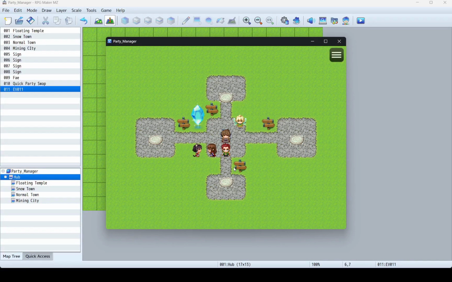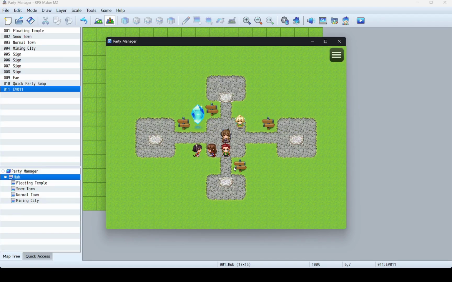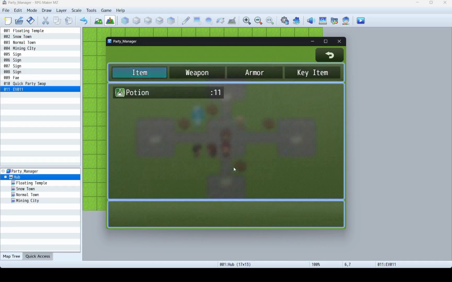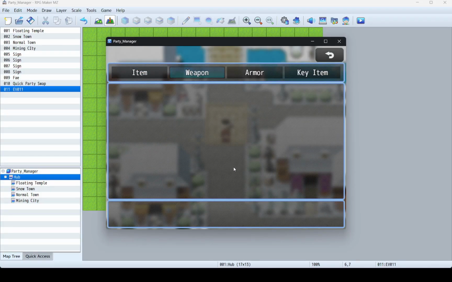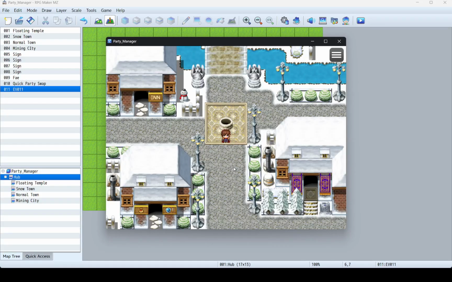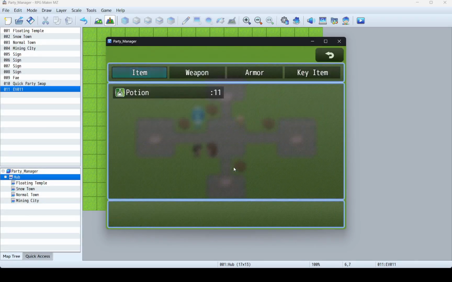And let me check something. Good. Event, potion. Swap. Item. Not there. So that means only the first party will have the item. The item, there it is. And that's how this works.